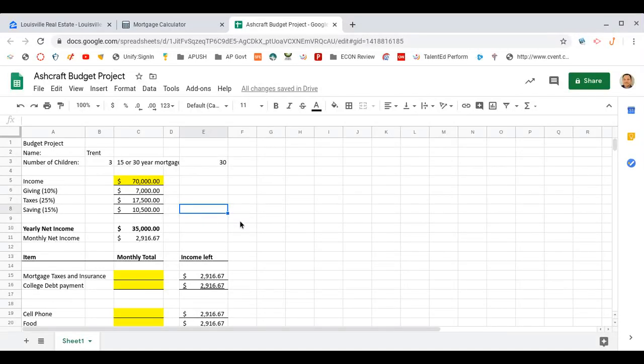And just like we've been talking about in class, you're going to plan on giving away 10% of your income to church, to charity, whatever. Being generous is good for you. You're going to be taxed because the government says so. So we're going to automatically take out 25%. And then we're going to encourage you to save and invest 15% of your income. So we've gone ahead and done that. All this money was automatically taken out for you, leaving you with a yearly net income of $35,000.